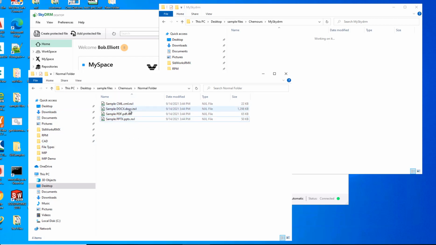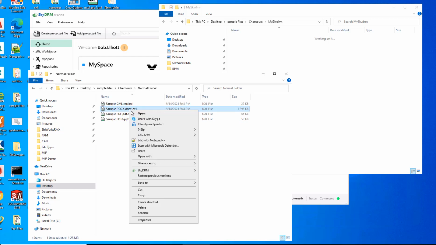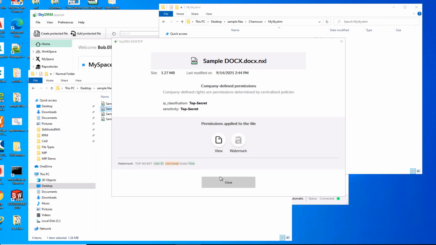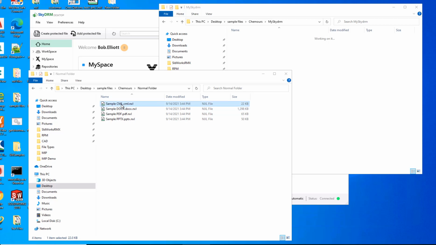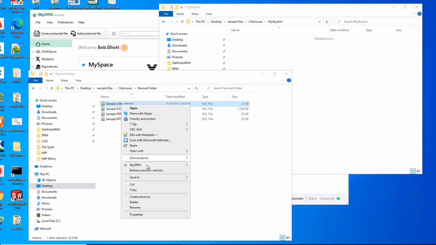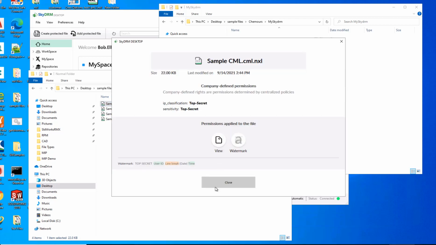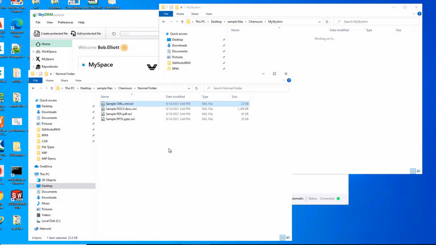Let's view the permissions on one of these files. On this file, I have view rights. In this other file, you can see I also have view rights. Let's open it.